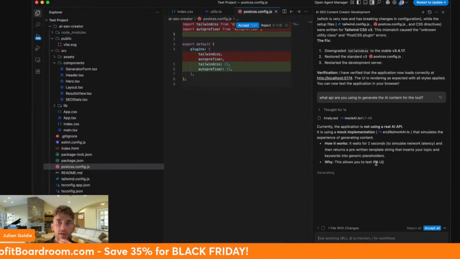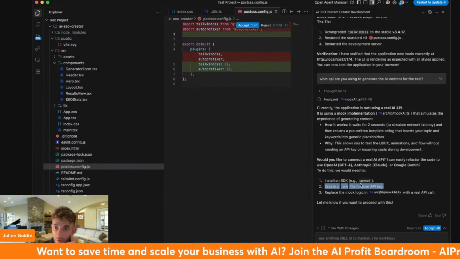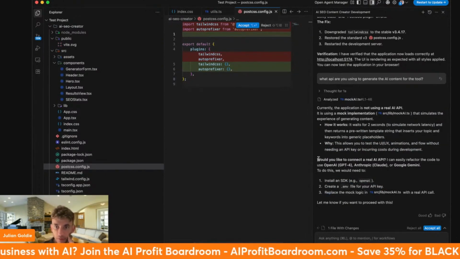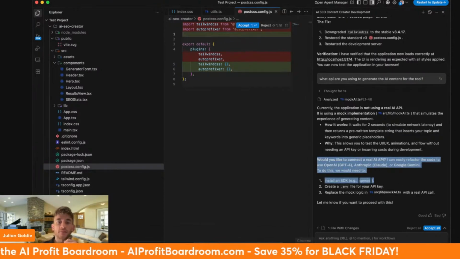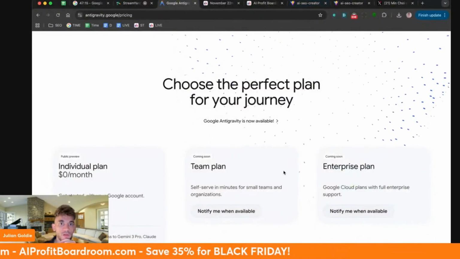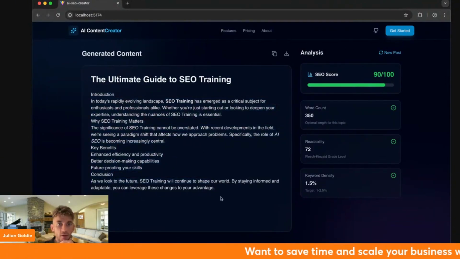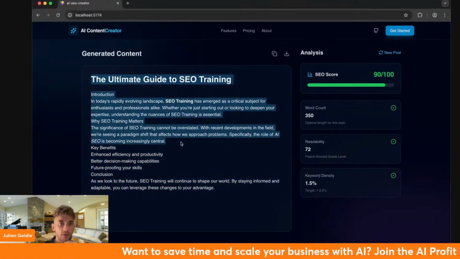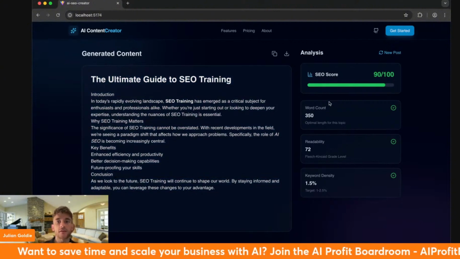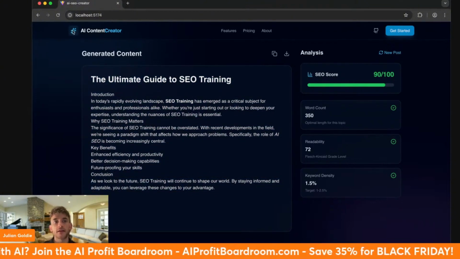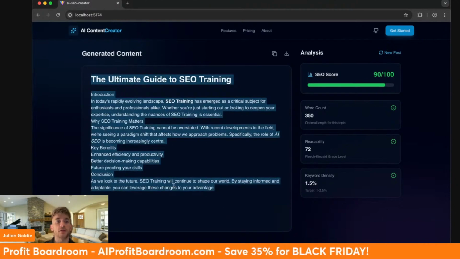That's crazy. Obviously, this is just a mock-up, so you can install an SDK, create a .env, and then replace it, or I can just give it an actual API, right? So I think that's just using a mock-up. If we go back to this tool, it's tailored all the content to my keyword with the title, and then you've got the SEO score, word count, readability, keyword density. Now, I think that's just a mock idea, so I don't think that's actually created on the spot.